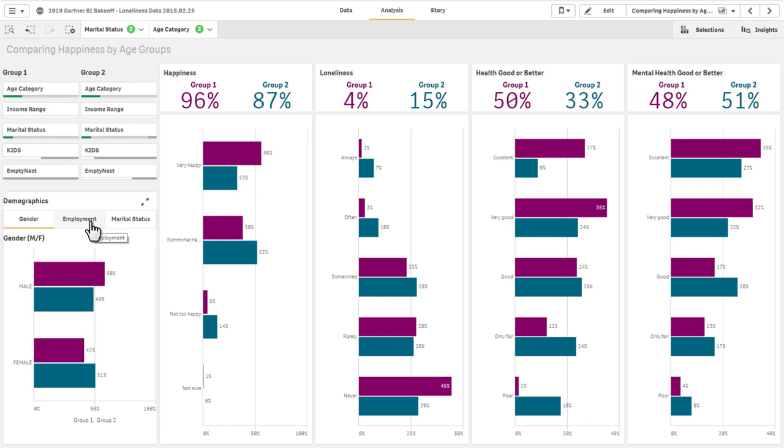The great thing here is, because it's Qlik using the associative model, I have the flexibility to move through this however I would like, and I have the flexibility to make any combination of selections and compare to any other combination of selections.